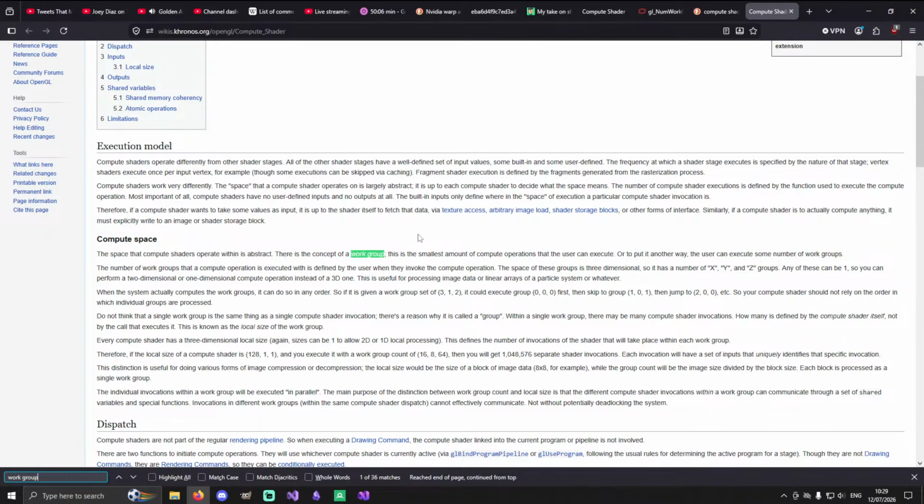Okay, cool. The space that the compute shader operates within is abstract. There is the concept of a work group. This is the smallest amount of compute operations that the user can execute. Okay, or to put it another way, the user can execute some number of work groups. The number of work groups that a compute operation is executed.